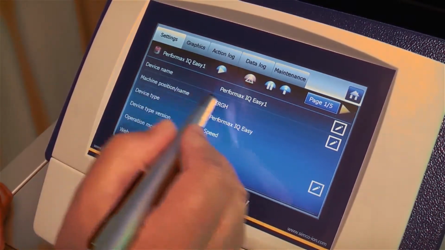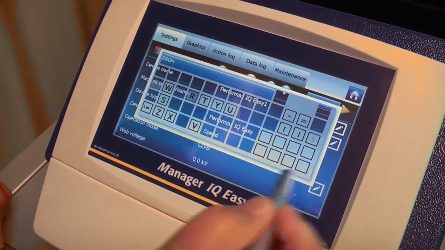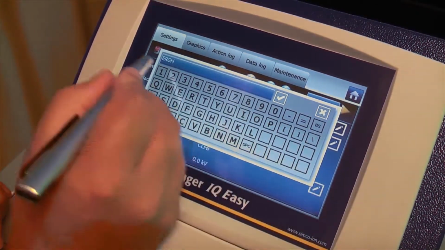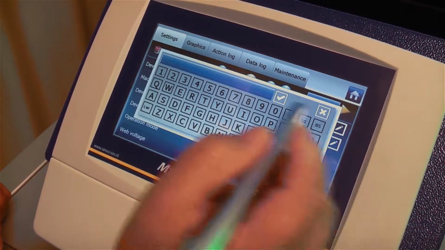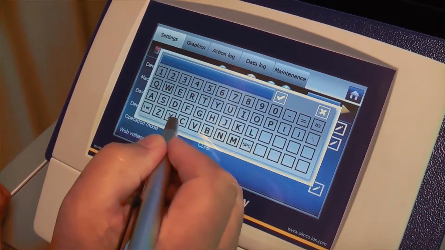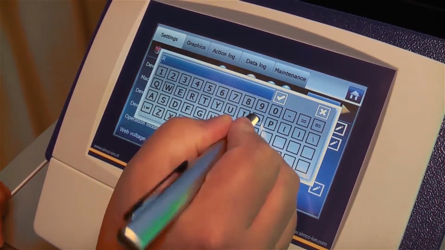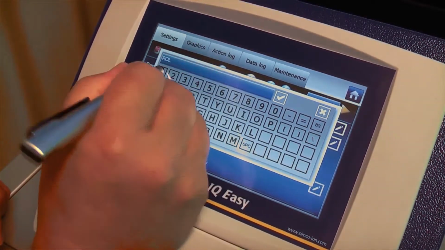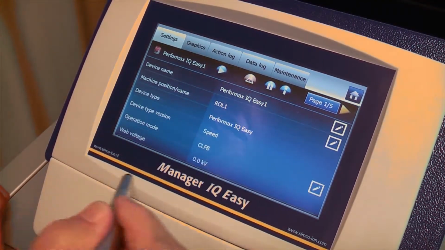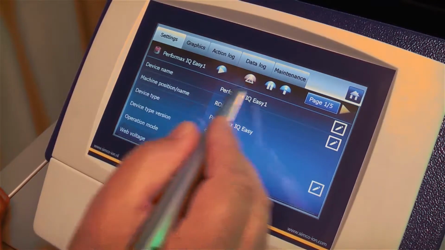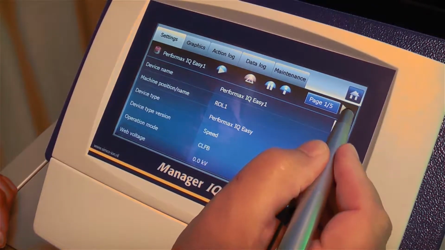I can also select the machine position. I can clear all what's in there by the backspace, and I can enter a new machine position, for instance roll 1, enter, and then it's stored into the device. So that's what we do on all of these pages. I will show you later all of the rest of the pages.